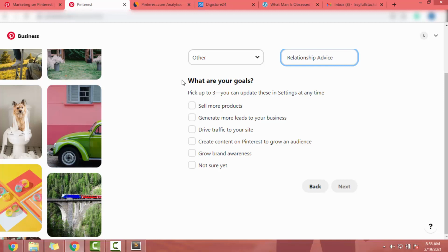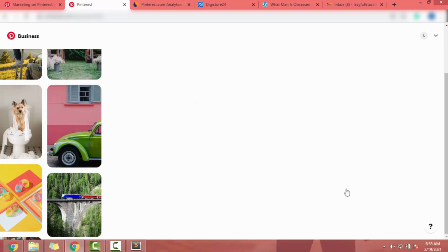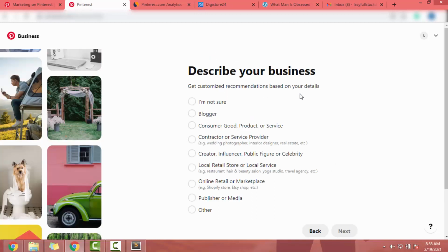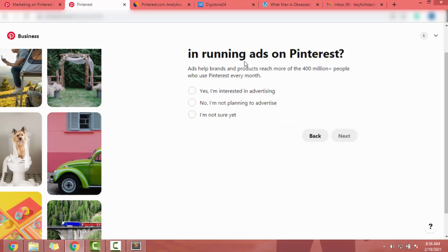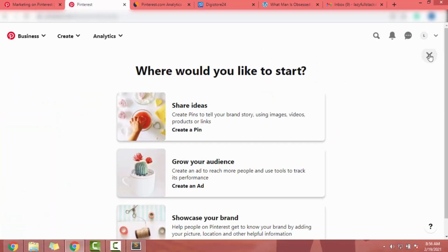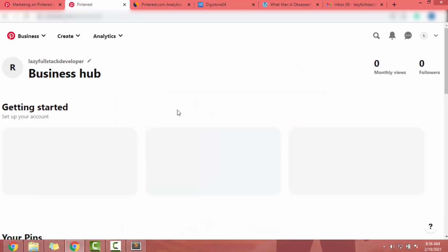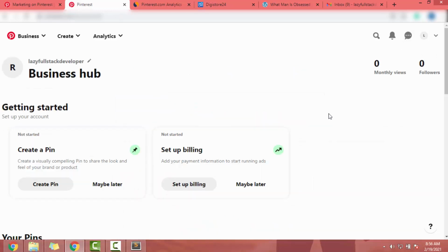Then I have to pick 3 goals of this account. So I will click on sell more products, generate more leads, and I will select those 3 items. Then I click on next. After that I have to describe my brand. So I click on blogger and click next. Then there is a question about running ads on Pinterest. I click on I am not sure yet and click next. Okay, now I close this window and now we have our Pinterest account.